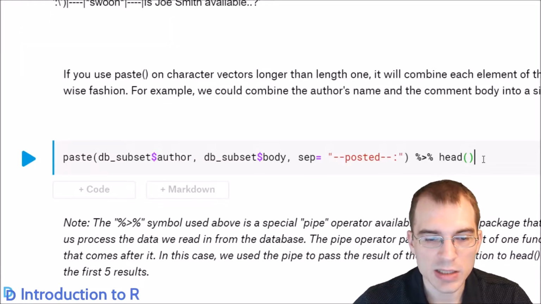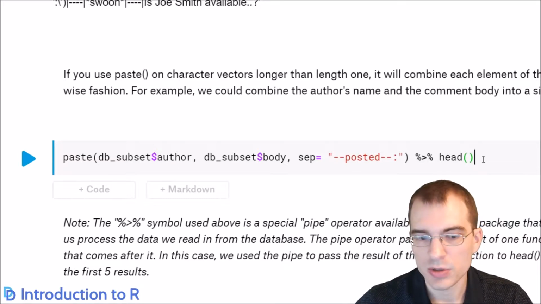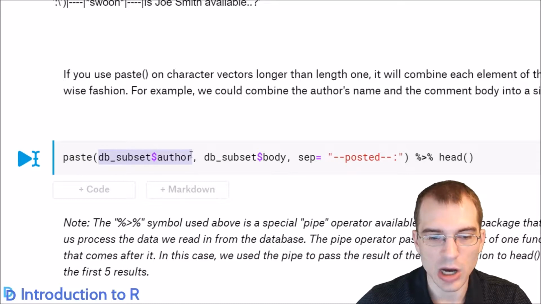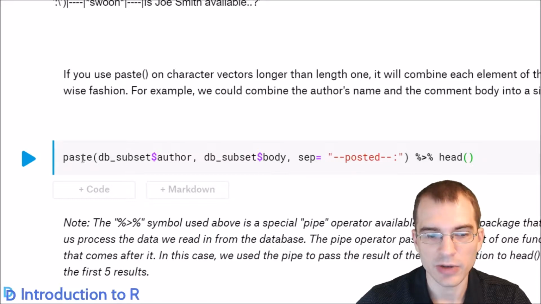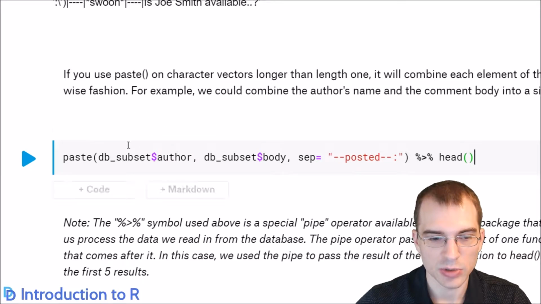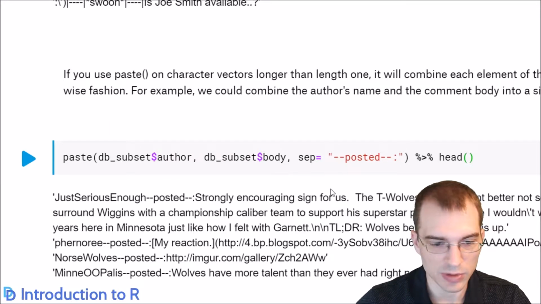Now, if you use paste on 2 different vectors and you pass those into paste, it will then combine those 2 vectors, pasting each element together of the 2 vectors in an element-wise fashion. So in this line here, we're pasting together the author of the post and the body of the post into a single string, and we'll separate it by this posted thing here. So we'll get back another vector of the same length as our current character vector, but they'll be concatenated into single strings with the author and then the text body afterwards. So let's look at what that looks like.